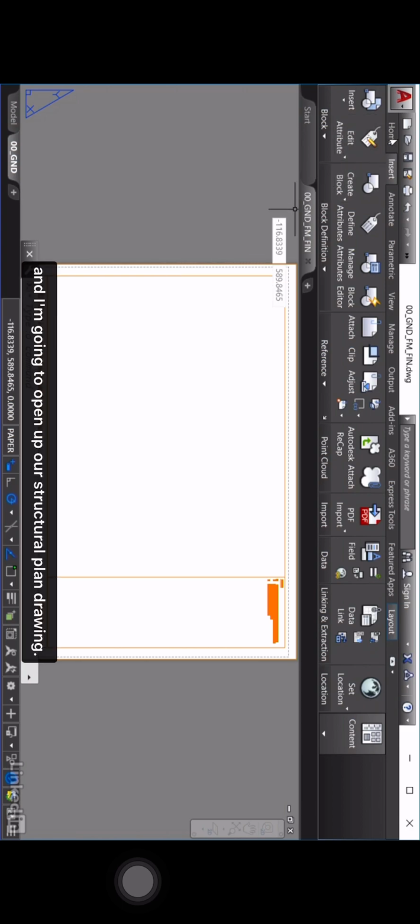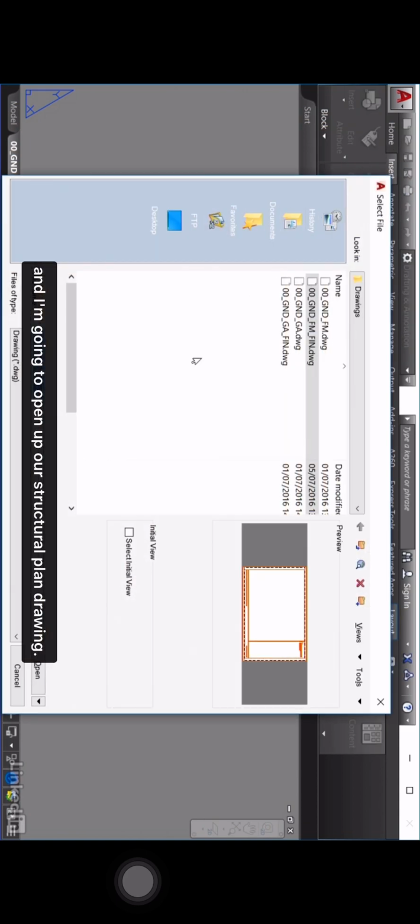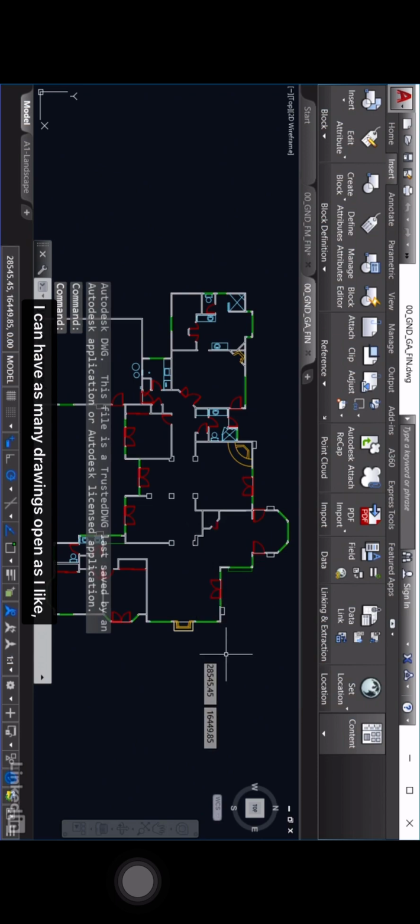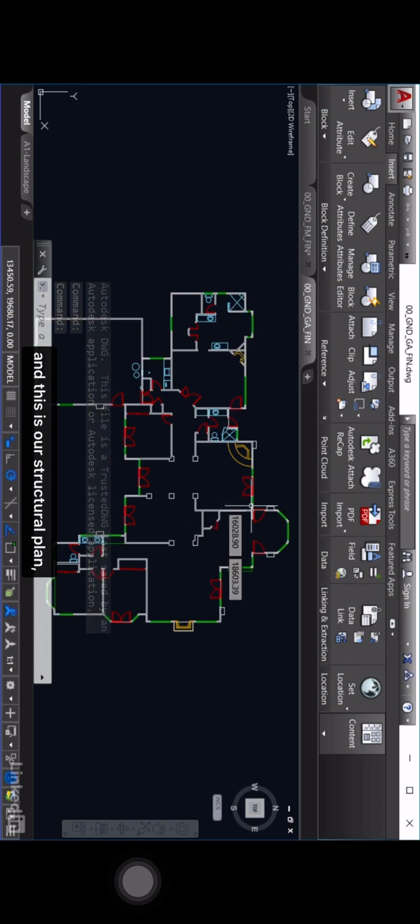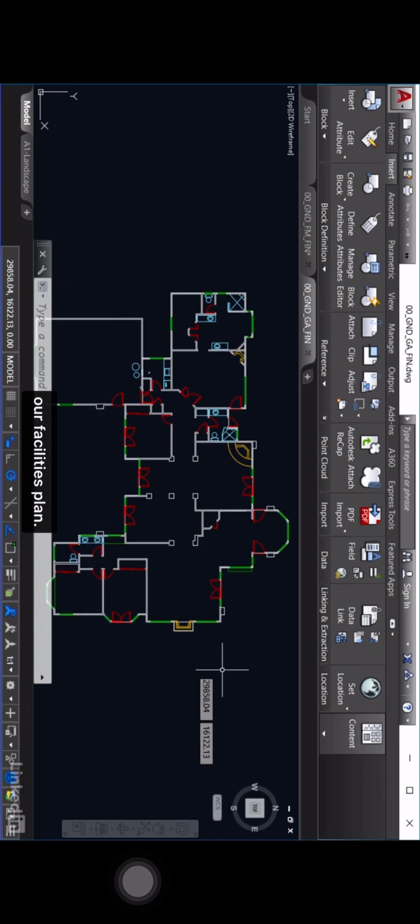I'm now going to go up to open, and I'm going to open up our structural plan drawing. Now you will be using this drawing here, 00 ground GA. Remember, I'm using the fin versions, the Finish version, so I will open that one there. So the good thing about AutoCAD, I can have as many drawings open as I like. So there you go, I've got different tabs open at the top of the screen. And this is our structural plan, our facilities plan. You can see the doors, the windows, the walls, the fireplaces, the bathrooms, etc.